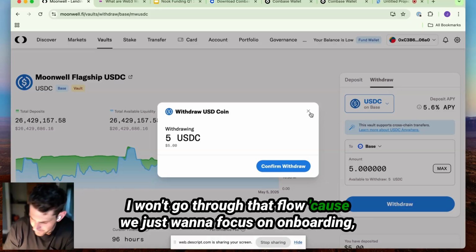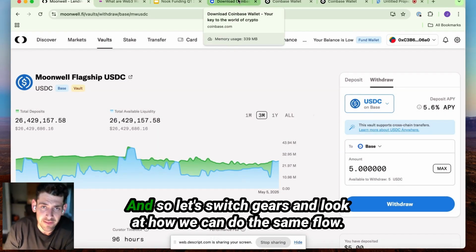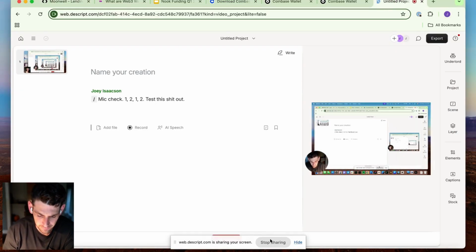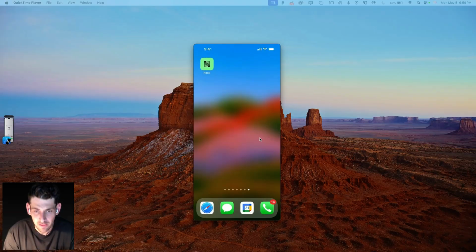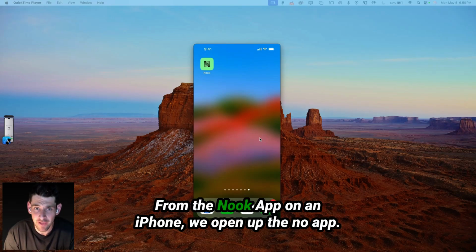I won't go through that flow because we just want to focus on onboarding, but we'll take a pause there until we jump into the Nook flow. And so let's switch gears and look at how we can do the same flow, get $5 into the lending market with Nook. Okay, cool. Now we're going to go into the Nook app to see how we can do it from the Nook app on an iPhone.